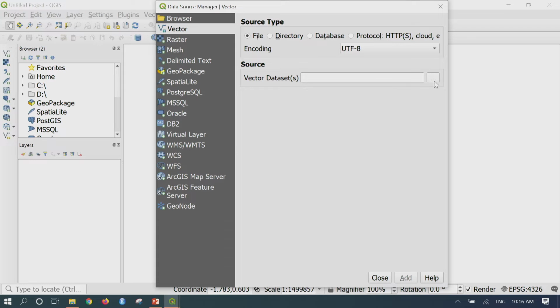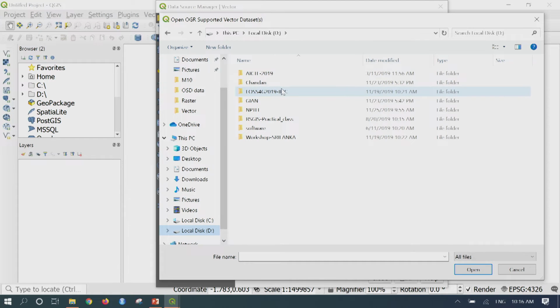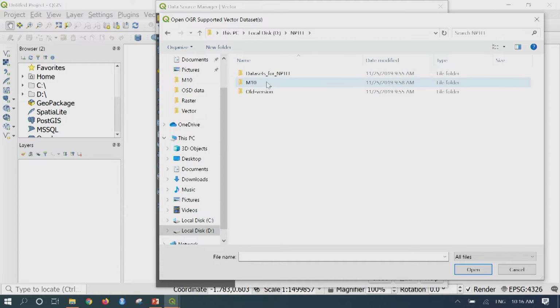What you need to do is click on the radio button, which is called the browse button, which will lead you to the local disk space on your PC. Now I will navigate this browse panel to where I have stored the vector data sets under the vector tab.